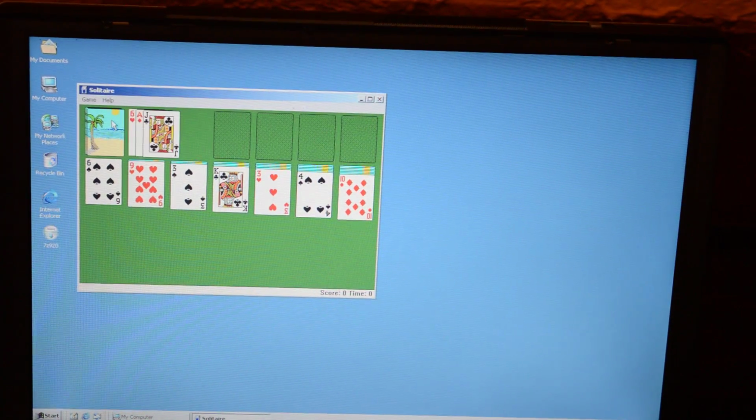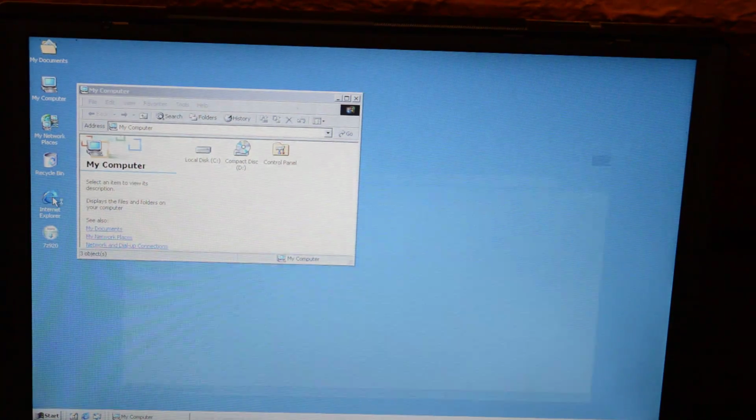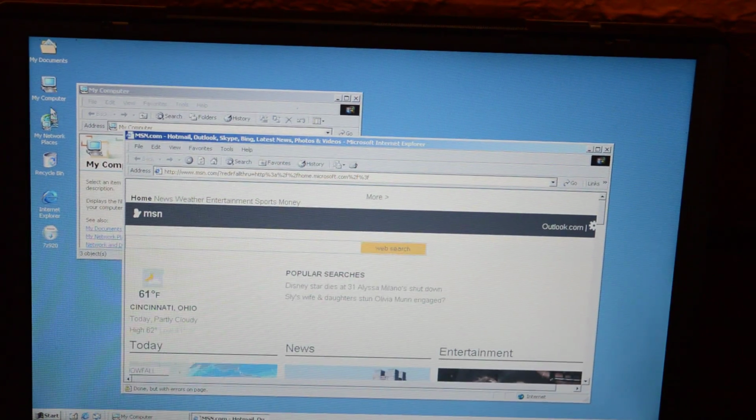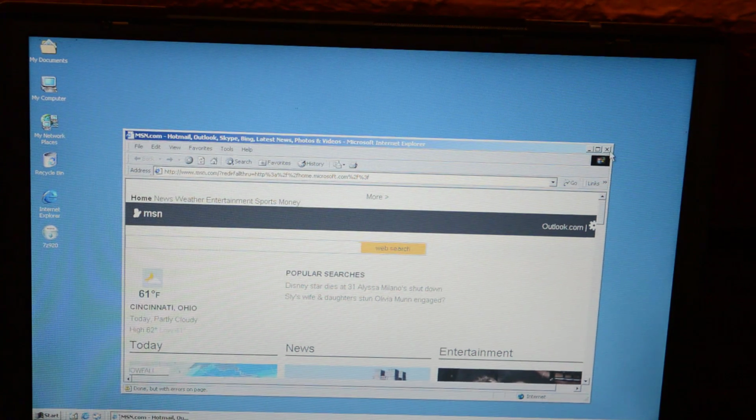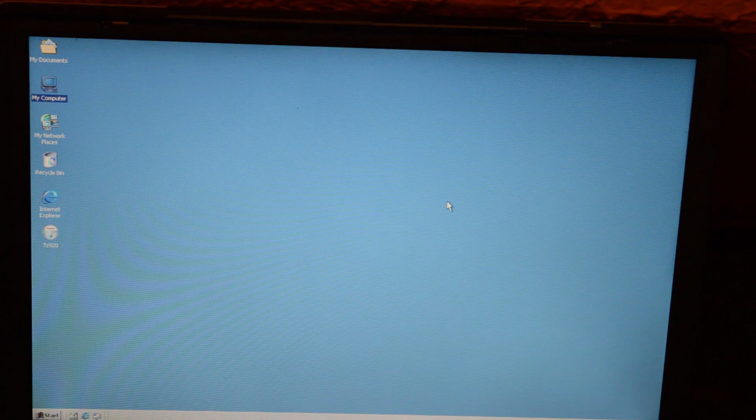Look how fast everything is on here. Even IE5 opens up that instantly. You have to see it to believe it. It really does work on this SSD for the true aesthetic experience.